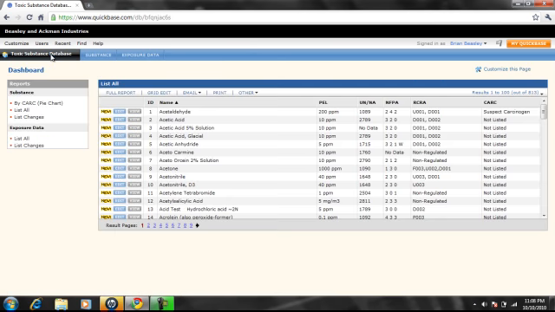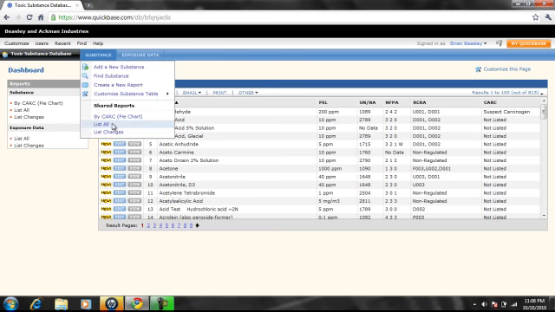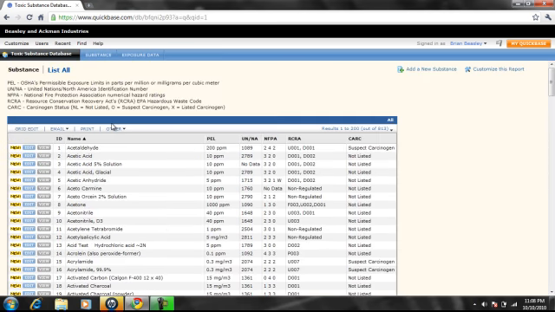Now I'll back out, and we've covered the field, the form, and now let's look at one of the reports. This is simply the list all report. You can see that the fields that we have in this one are the permissible exposure limit, UN, NA number, NFPA, RCRA, and the carcinogen status.